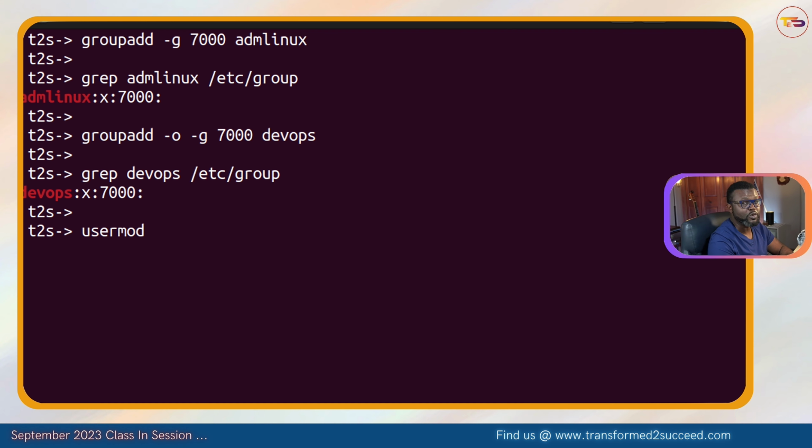And to do it, you use the usermod command. And you use this option here, -aG, and then DevOps. That's the name of the group, and then the name of the user that we want to add here. Then press enter.